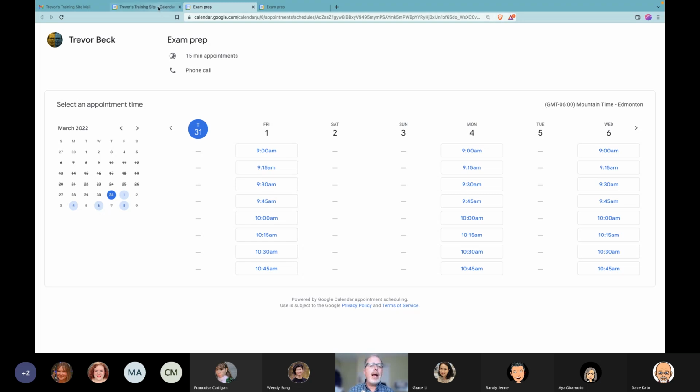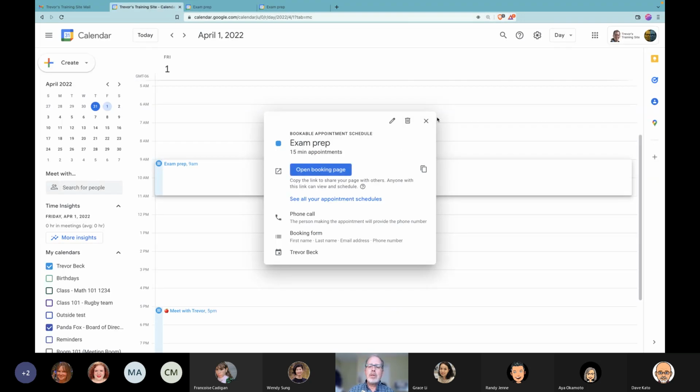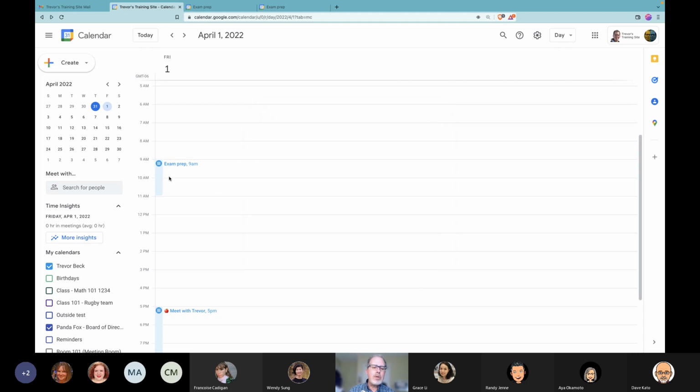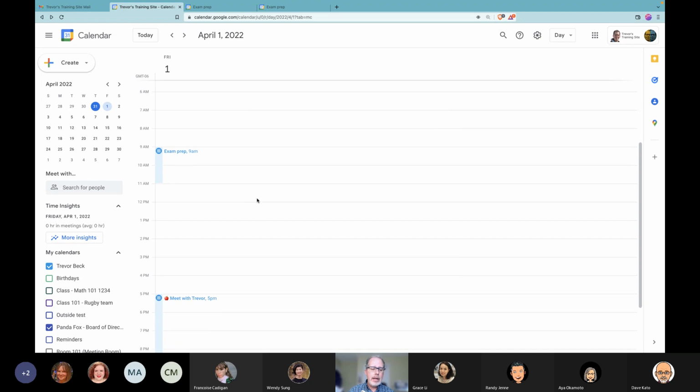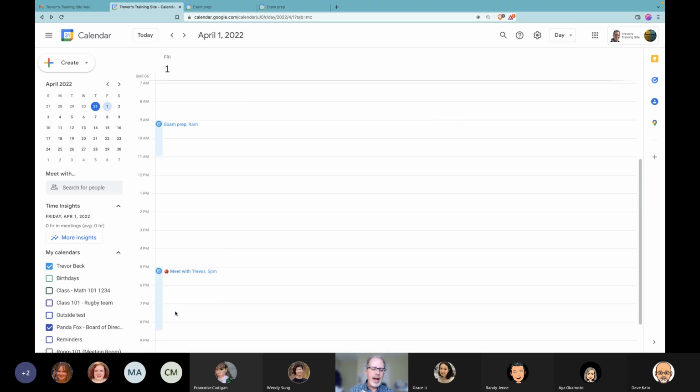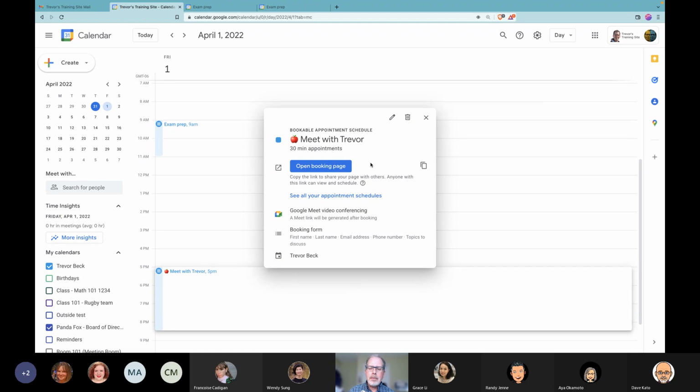So you can see here, I actually have two different appointment schedules. One for exam preps that runs from 9 to 11. Another one that I have here runs from 5 to 8:30. And so they have different things. This one here you have to phone in. This one here has a Google Meet. It's already assigned to it, and there's a different link for each one of those items.